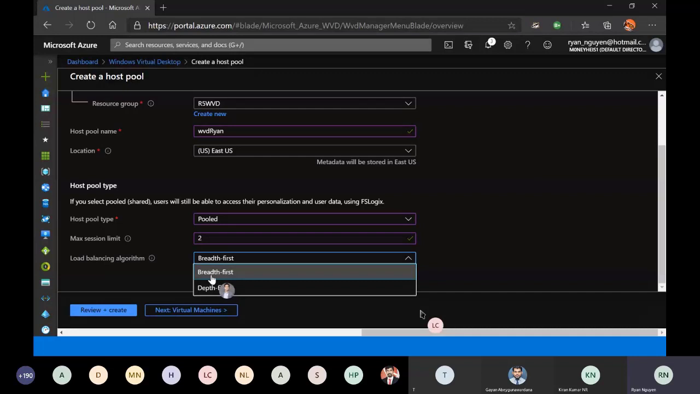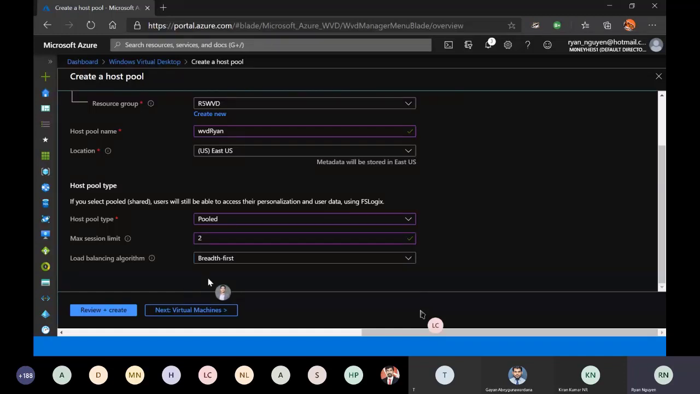There are breadth and depth load balancing. The breadth will provide the best experience. The depth will provide the largest scale, so it gives you as many sessions as you can. So I go with breadth first for user experience optimization.